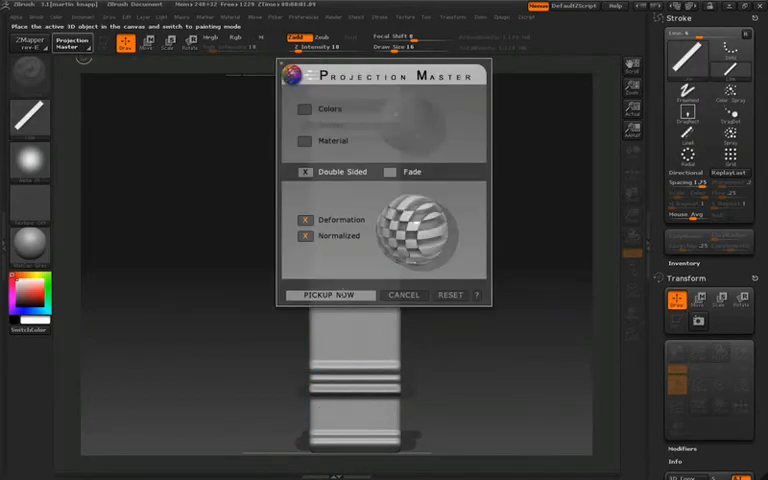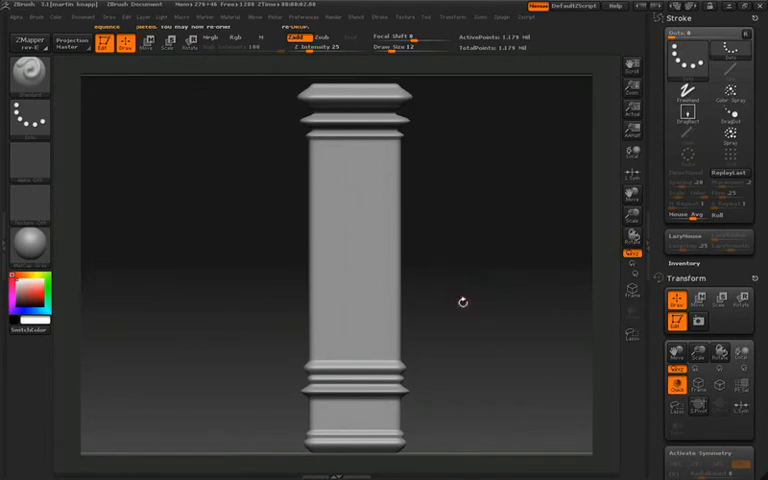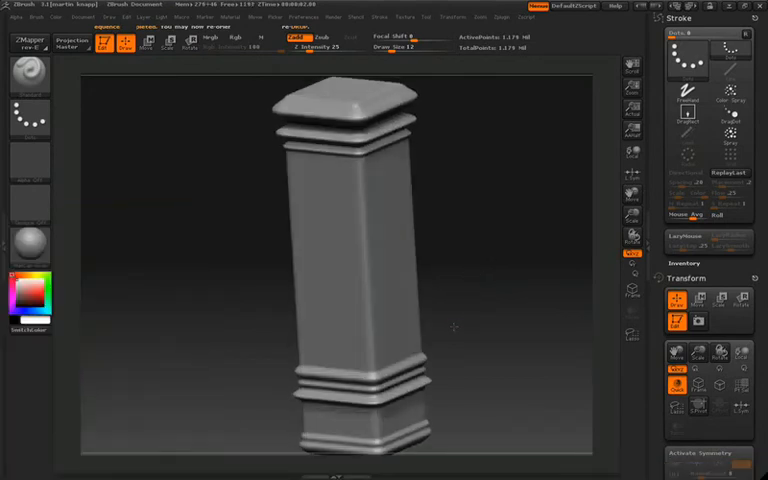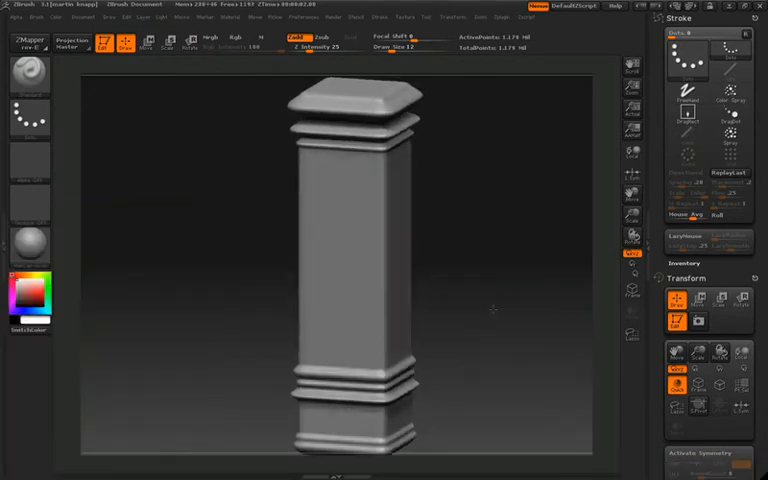We'll now press G to jump back into the Projection Master options, and then click Pick Up Now. So now we're back into a full 3D model.